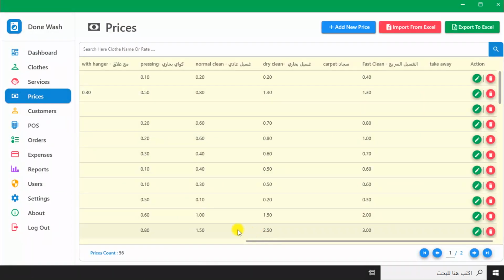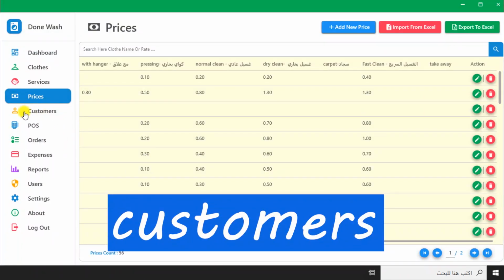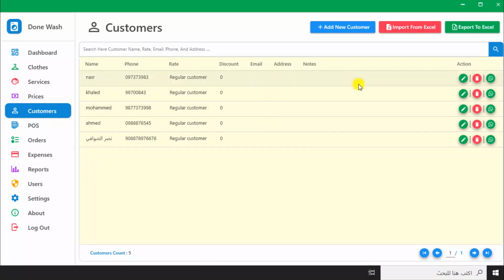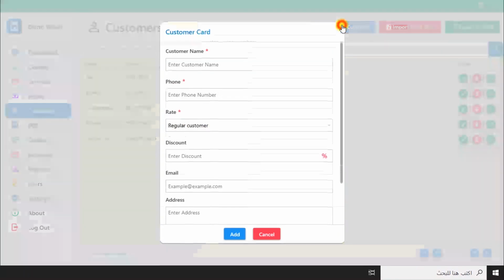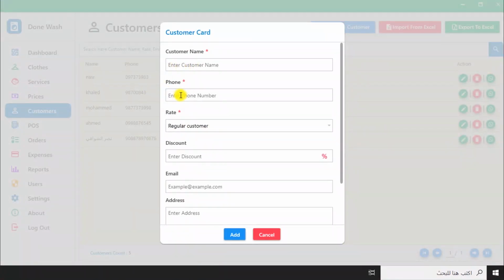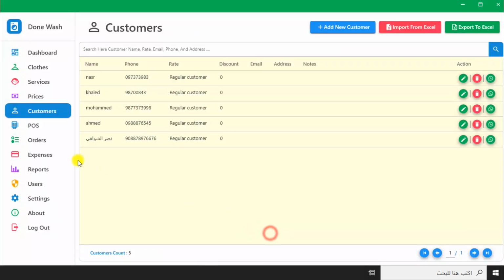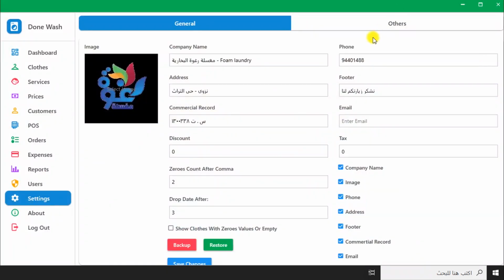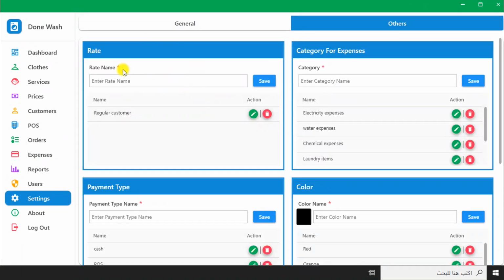Customers. We can add a new customer from here, as well as edit or delete existing ones. To add a customer, simply click on Add New Customer and enter their name and phone number. Here we have the rate category for the customer. For example, if we have a student category with special prices, we can create this category in the settings by clicking on Others and entering the desired rate, such as Student, and we click Save. It will be added directly.